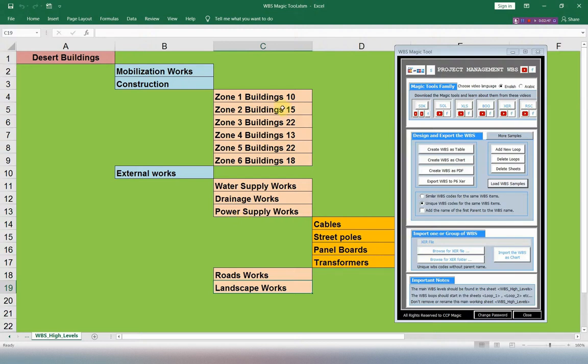You can change it according to the requirements of your project, but you must keep the rules of the WBS Magic Tool. Don't leave any column blank and don't leave any row blank. The main WBS must be connected, and each row should have only one WBS code, as you see in this WBS for this project.